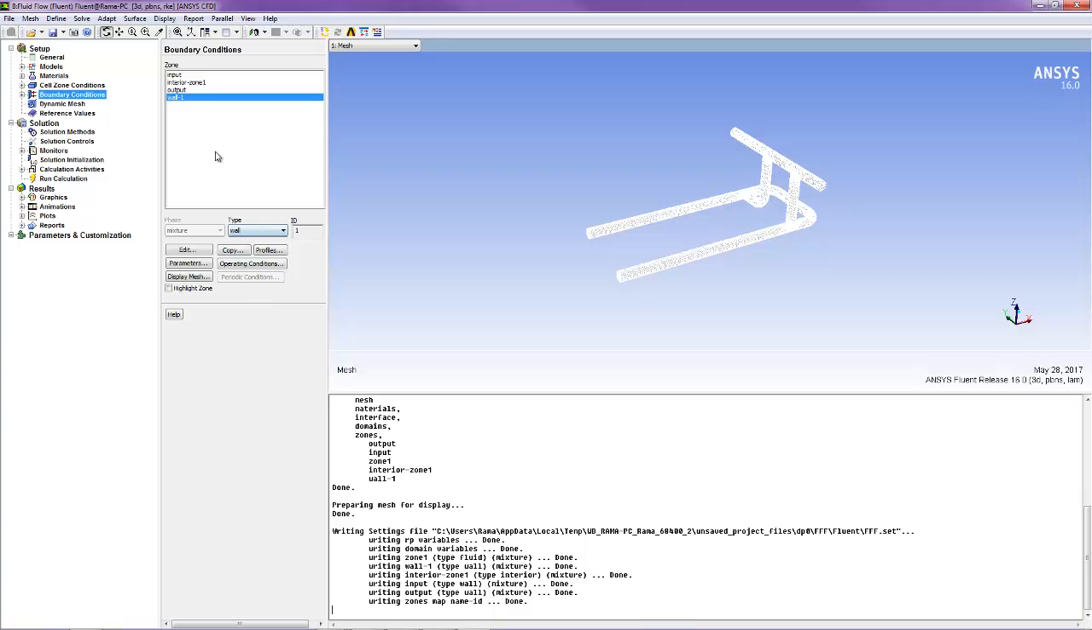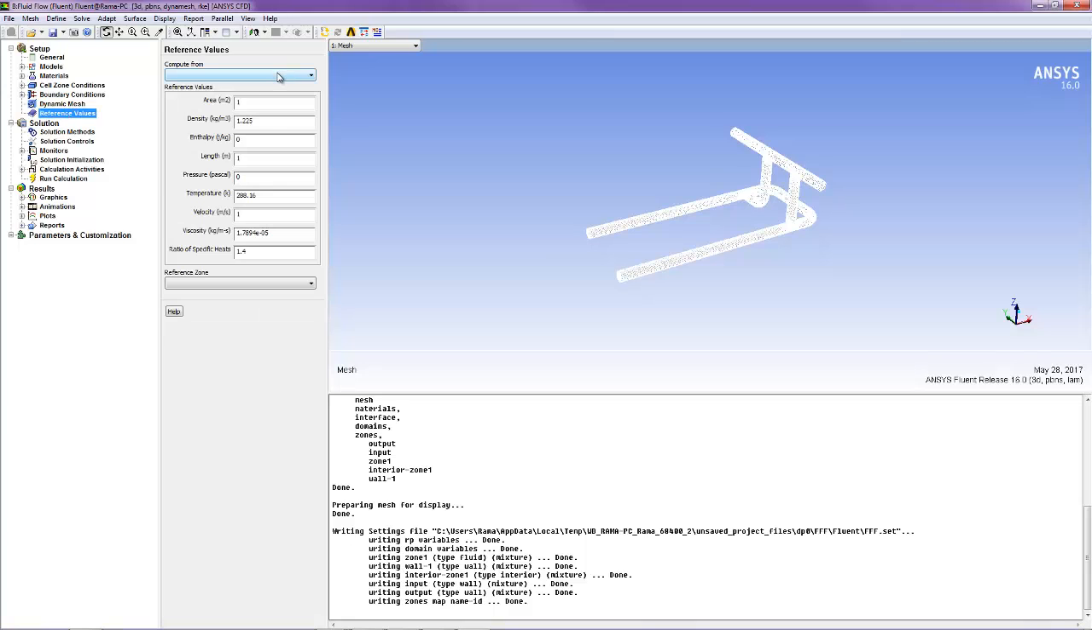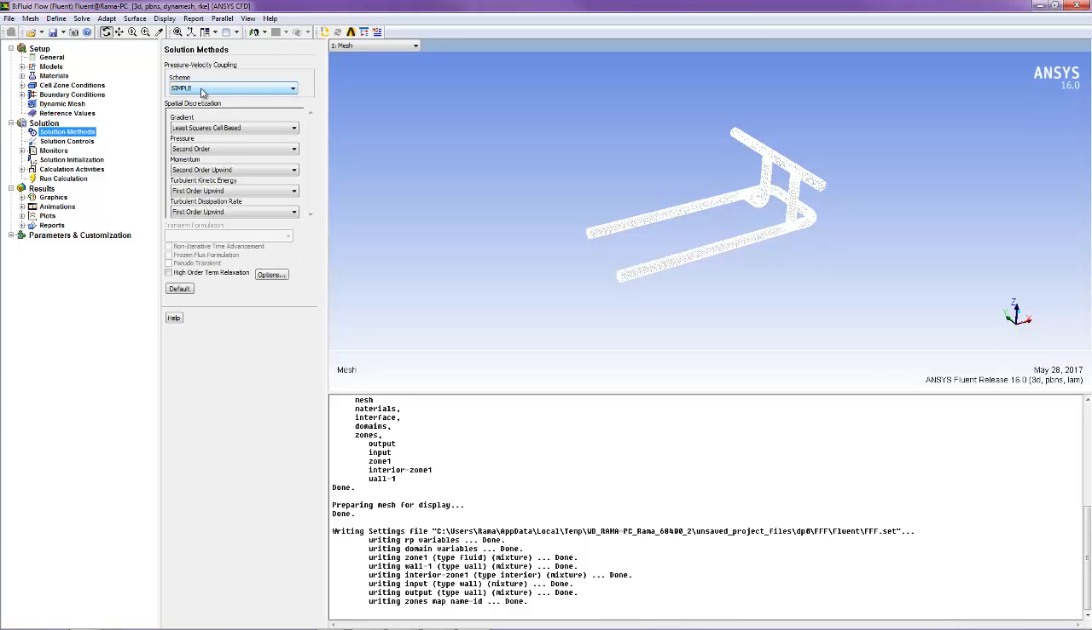Okay, dynamic mesh. We check dynamic mesh, because if we set static mesh, I think it will never converge. Okay, we try dynamic mesh. Smoothing, don't choose this one, it is sometimes not suitable. You choose this smoothing. Okay. Reference values, we compute from input. About solution, we choose SIMPLE.